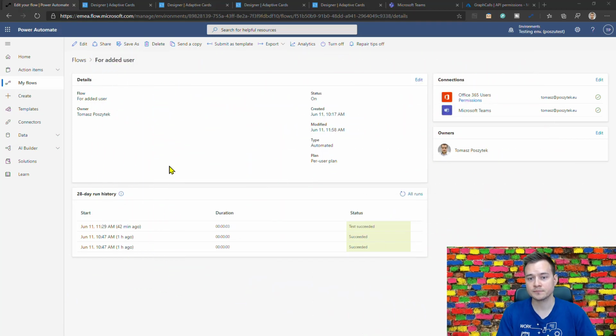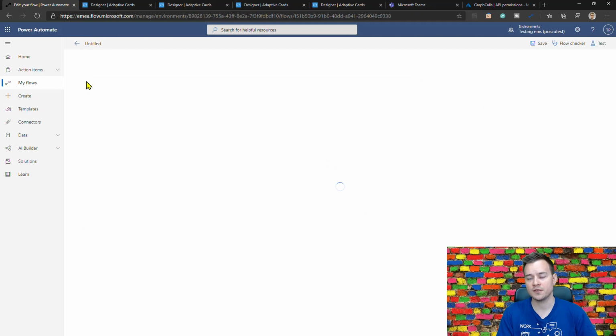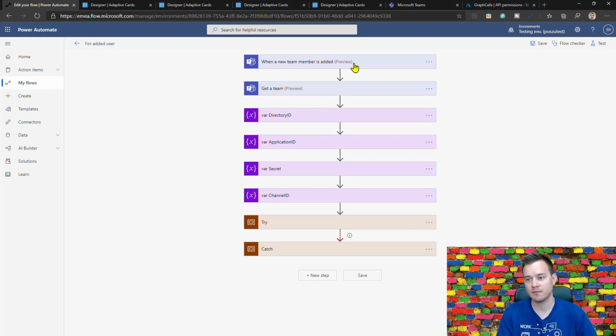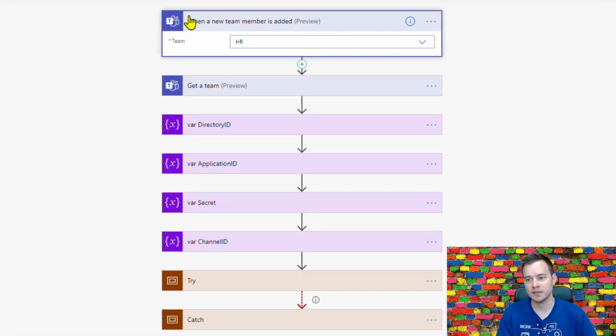That's pretty easy. First, we need to use the new trigger that we have in Microsoft Teams that is called, as I said, "when a new team member is added". This trigger you need to configure to point to which team it has to listen. So once you add a new team member to this specific team, this flow will be triggered. Now, the second thing is that this trigger only returns one piece of information, the user ID. It will not return any information about the channel ID or the team's ID. It only returns the ID of the user that has been added.